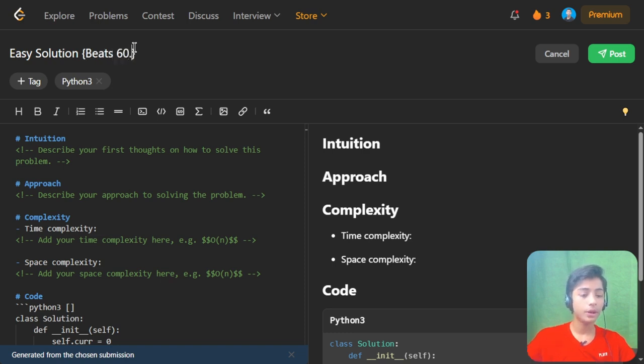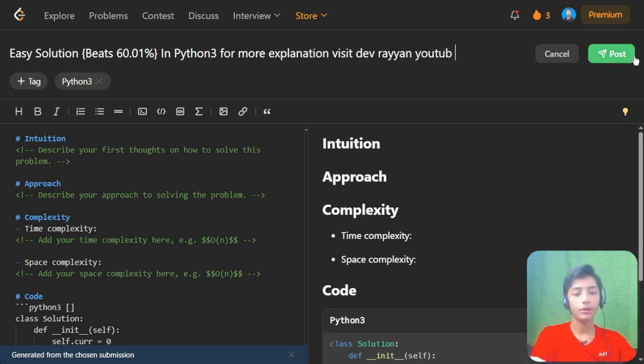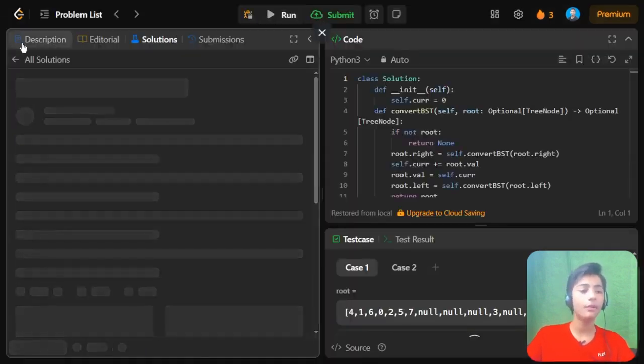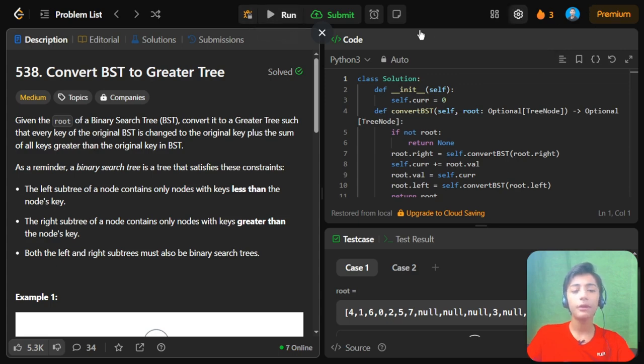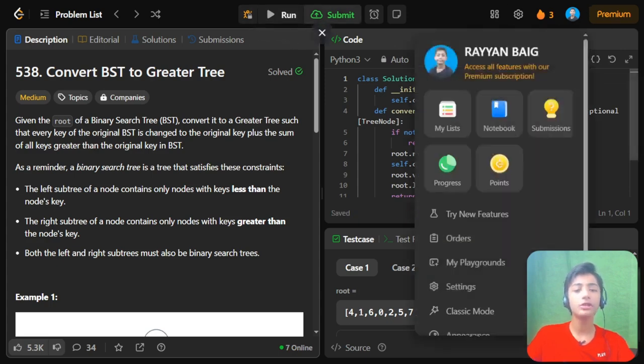Easy solution, beats 60.01% in Python 3. For more explanation, visit Rayyan YouTube channel and then post this solution. So here you can see in today's video we solved question number 538, Convert Binary Search Tree to Greater Tree. I hope you enjoyed today's video.